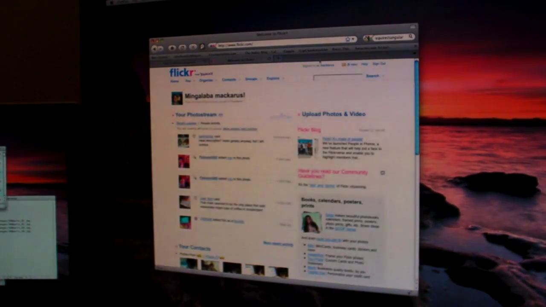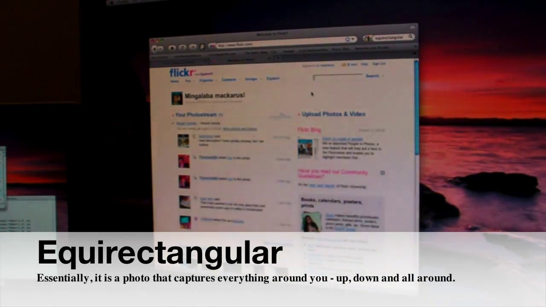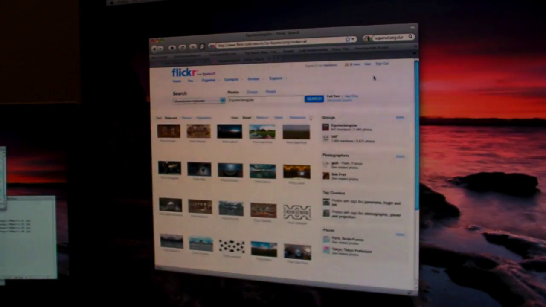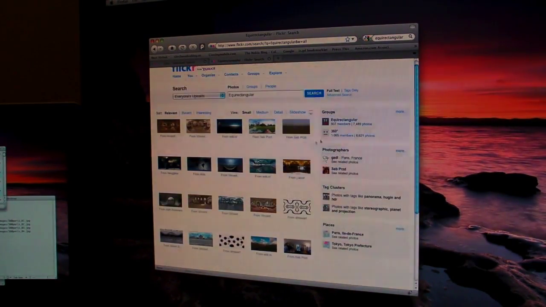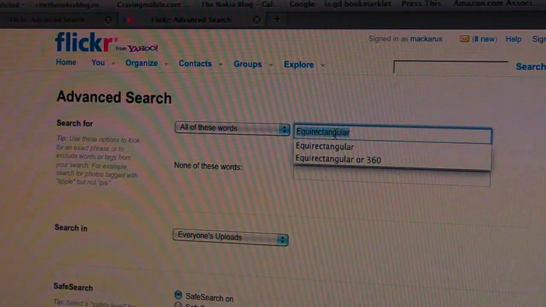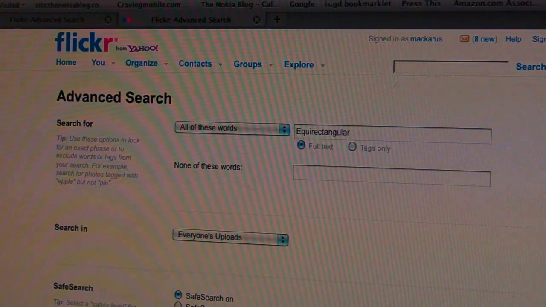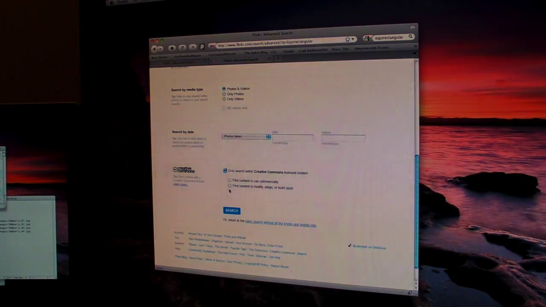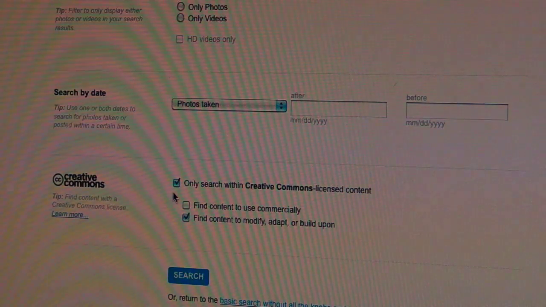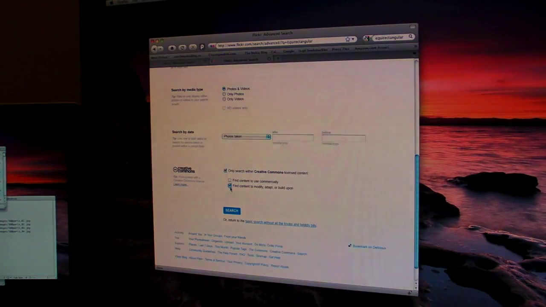Okay, so we'll start at Flickr, and we are going to search for images that are equirectangular. Basically, these images can be viewed in a 360 degree angle, and they're perfect for wallpapers on the Nokia N900. So just to be safe, we'll go to advanced search and make sure we only use the images that we're allowed to change or adapt. And these images are licensed by Creative Commons.